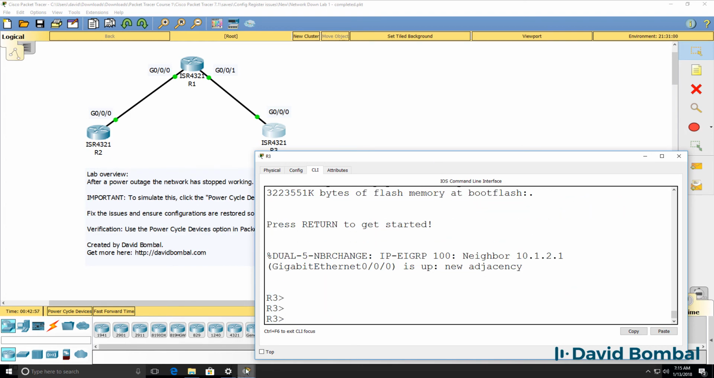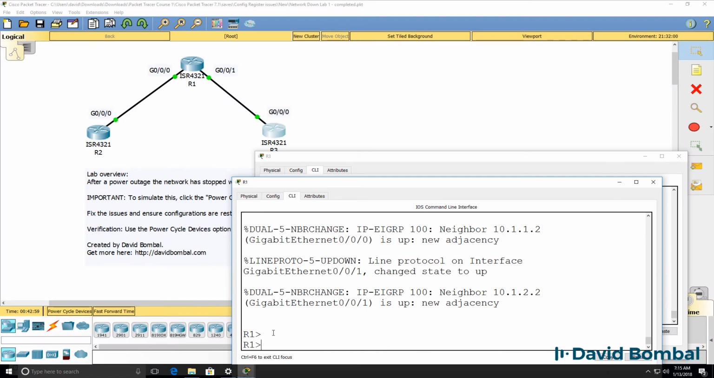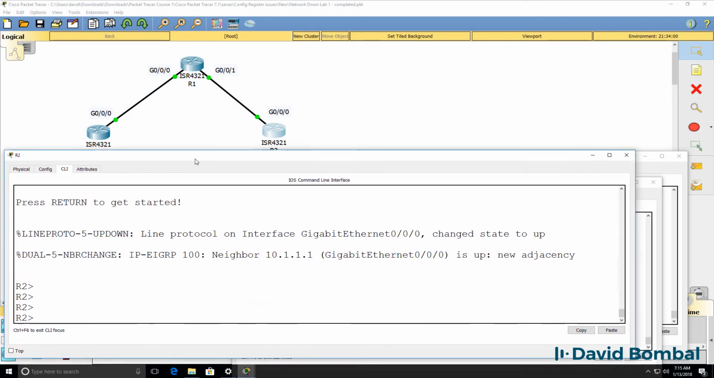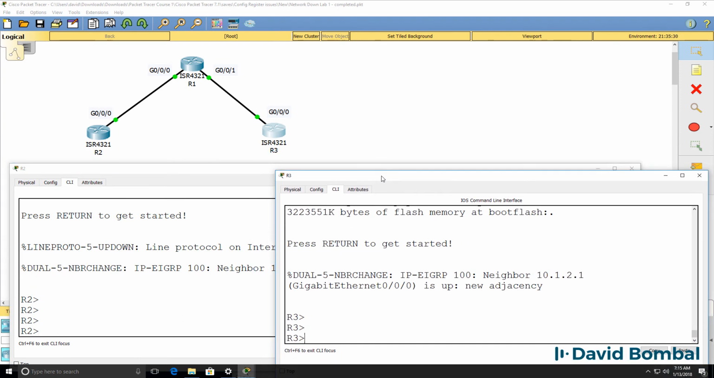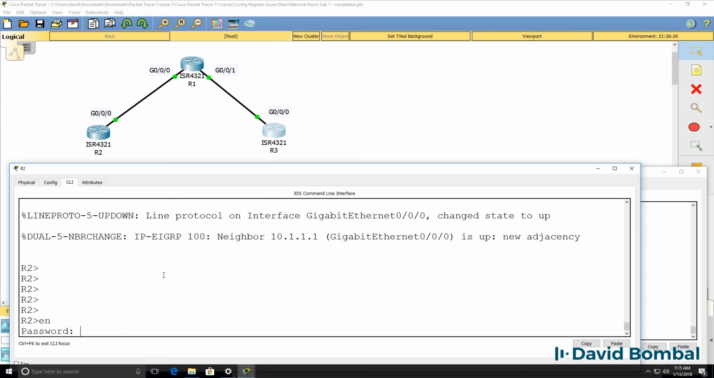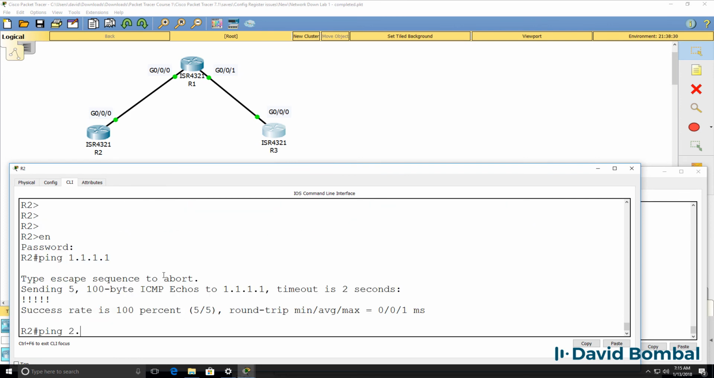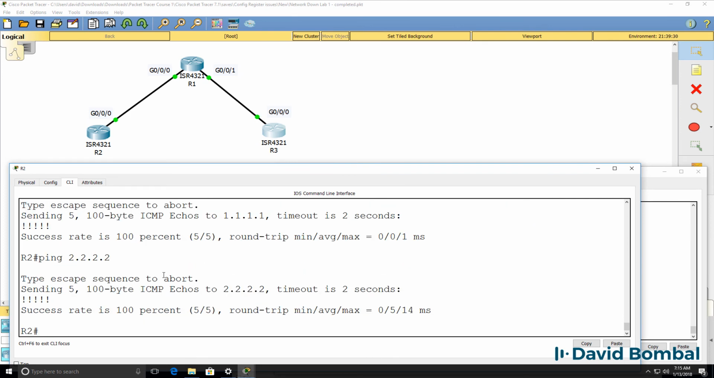So router 3 is booted up successfully. Router 1 has booted up successfully. Router 2 has booted up successfully. And we can verify things again. On router 2, can we ping the loopback of router 1? Yes, we can. Can we ping our local loopback?